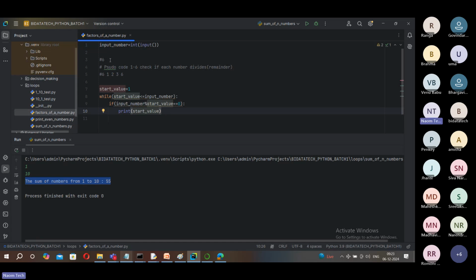That's all. Or maybe rather than start value, better to put loop value. That makes more sense. Otherwise, it might confuse us. So I'm just making a quick change here. Whenever the input number is divided by the loop value, you should print that. That's all. And finally, what should I do? Increment the loop value. Okay, loop equal to loop plus 1.